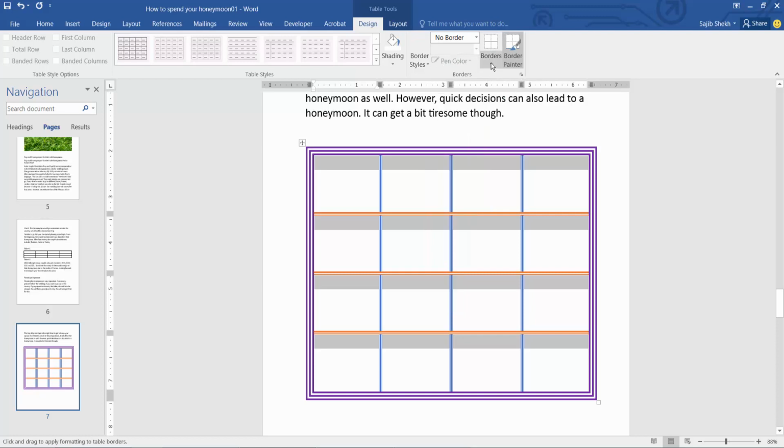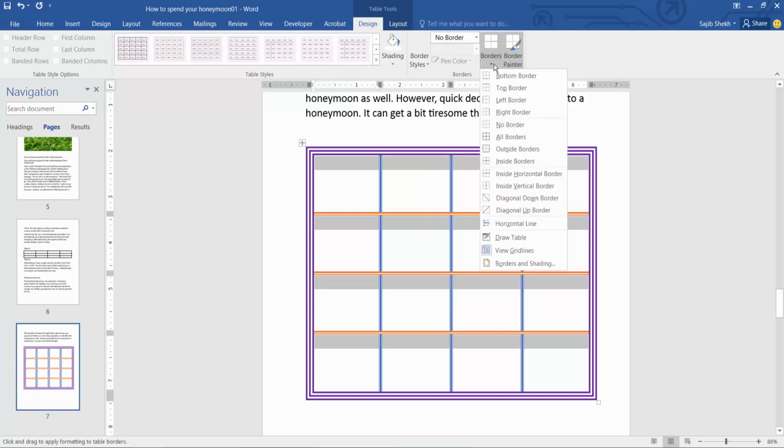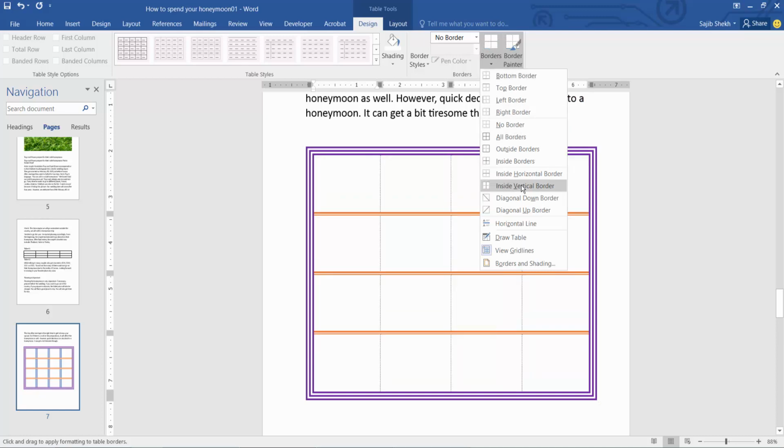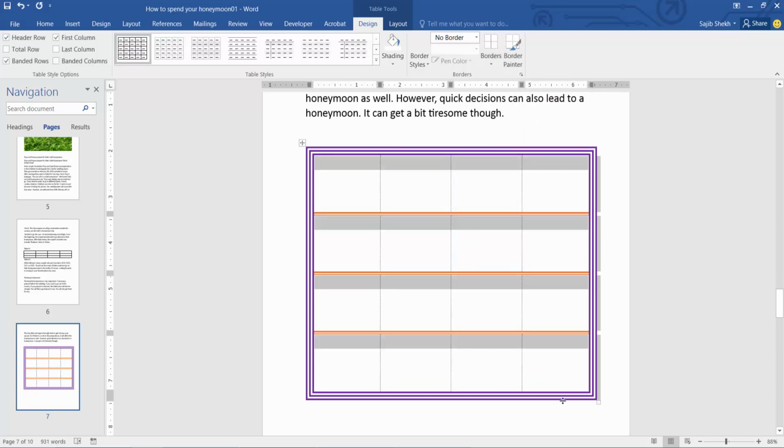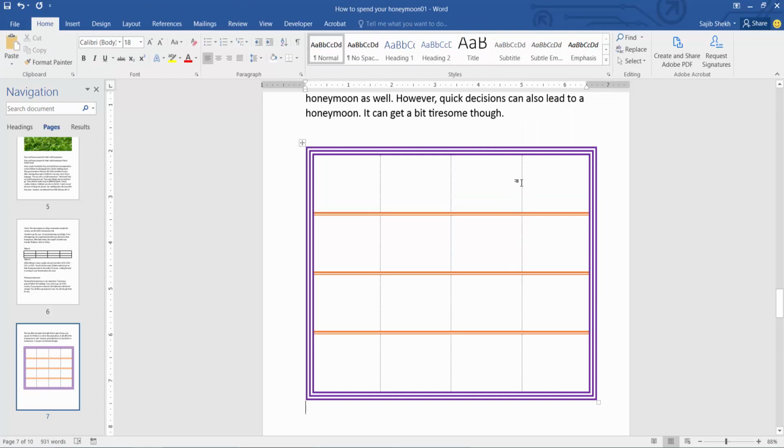Now select this Border option and select Vertical Border, and see this. Inside vertical border already removed and only remain horizontal border.